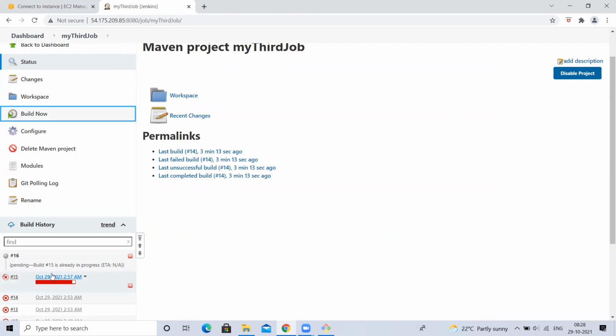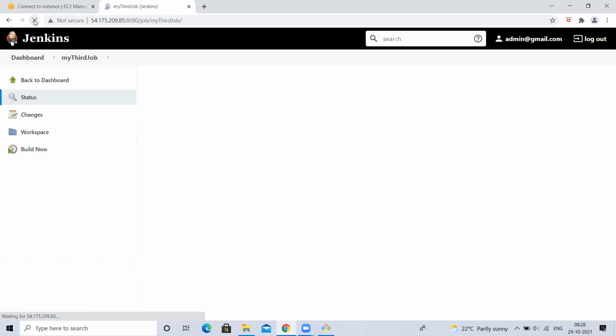See this, 15th is in progress. Until 15th completes, 16th will remain in pending state. When 15th completes, then 16th will come into execution state. Have you observed this? Okay. So now it will take some time. I think it will be cloning the code and then building something, I guess. It got hung. Just a second.